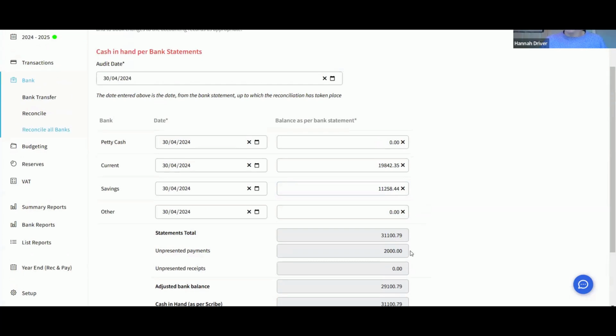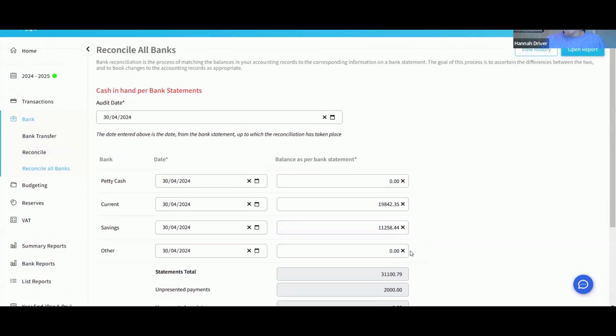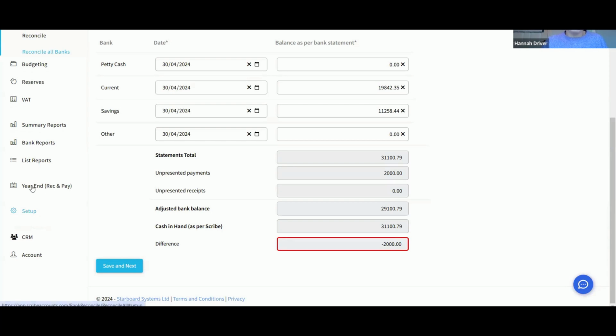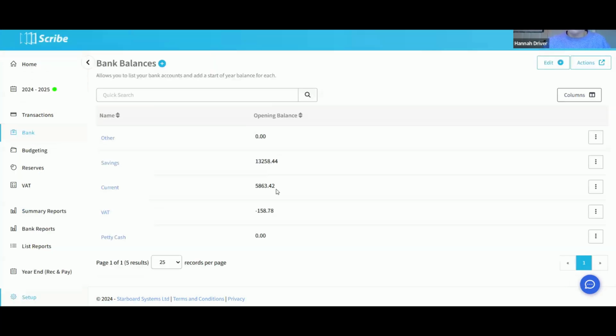Firstly, if it is the first reconciliation that you have completed in the financial year on Scribe, then you would just need to check that the opening bank balances have been entered correctly. If you have a really large difference, then it's almost certainly because you don't have any opening bank balances. To check that, you can go to Setup and go to Bank Balances and make sure that you do have opening bank balances against your bank accounts. If you haven't, then you need to get them entered. If they are there, just check that they are correct.